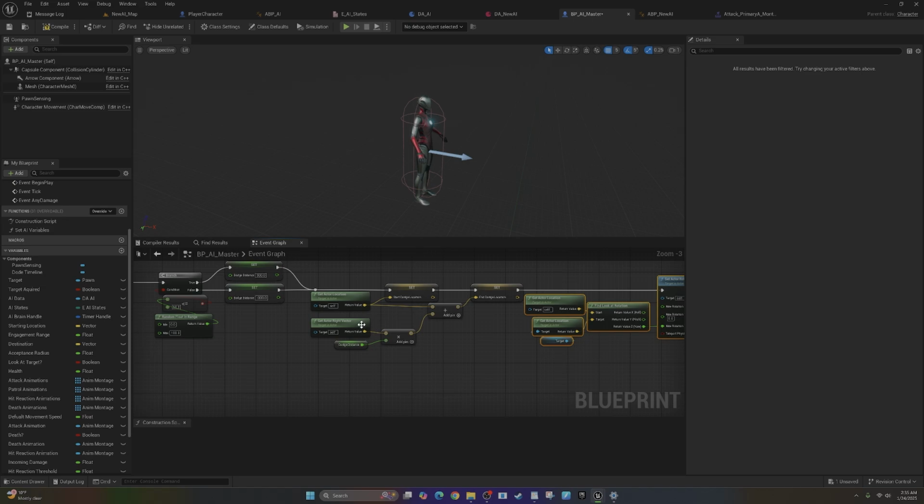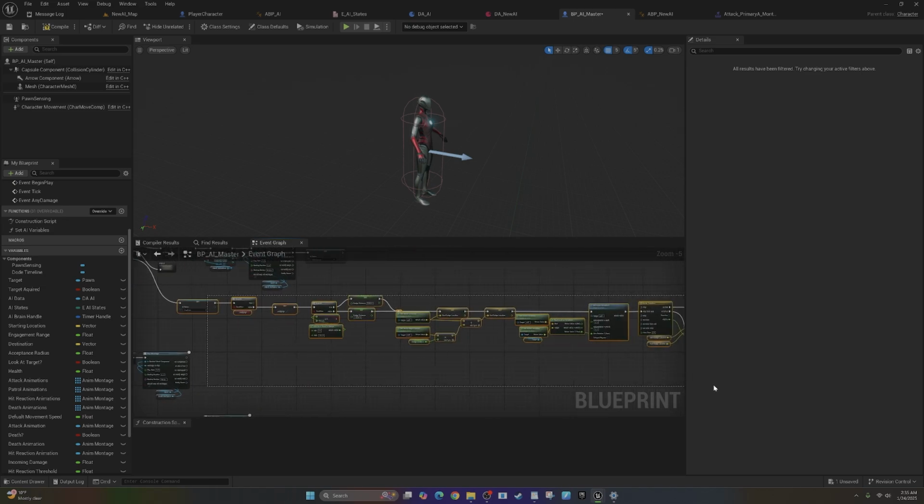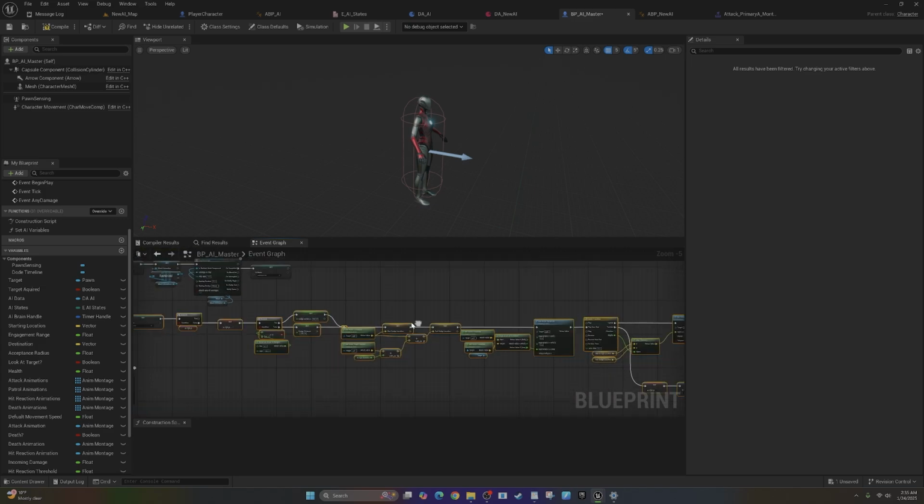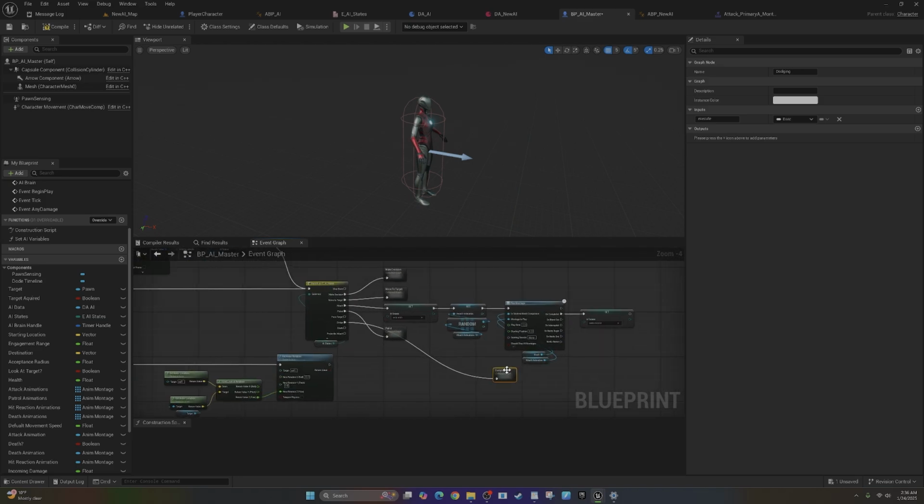So that takes care of our dodging. Let's move on to the next thing. Actually, let's collapse this into a node first. Keep it nice and organized. Do dodging.